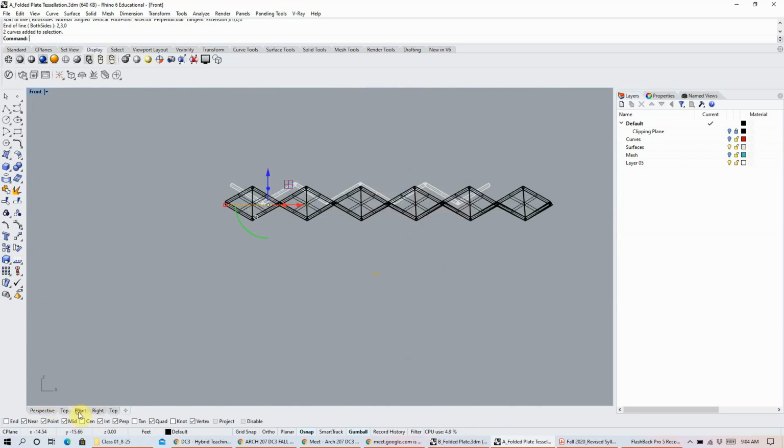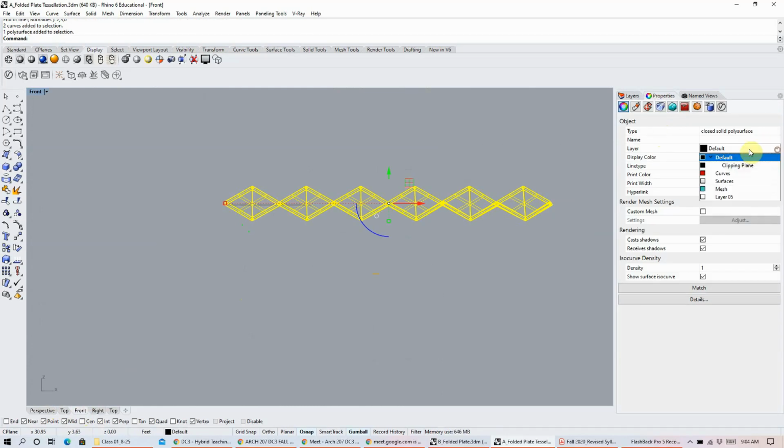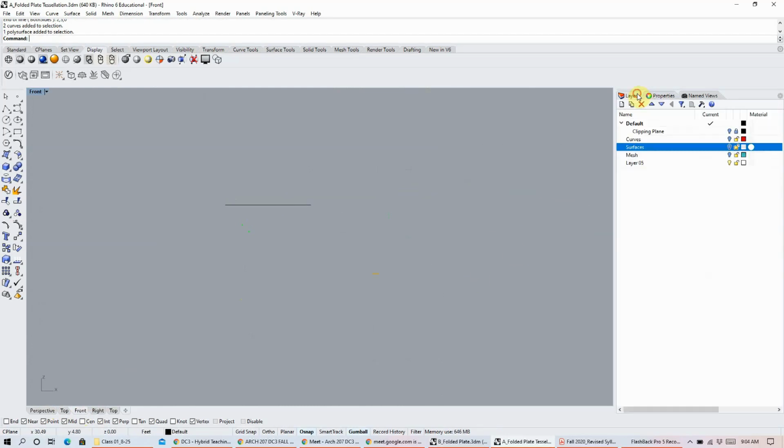So if I go to the front view, if I turn off my surfaces, and you were on the wrong layer, should be in surfaces, there we go. I should see a single line because I did not work in the Z axis at all. If I go back to the top view, that's where I'll see my geometry.